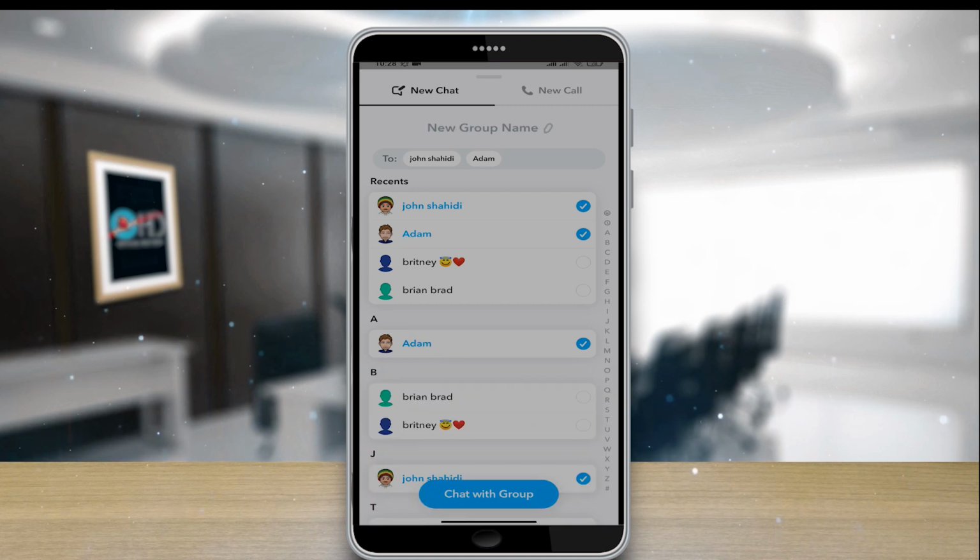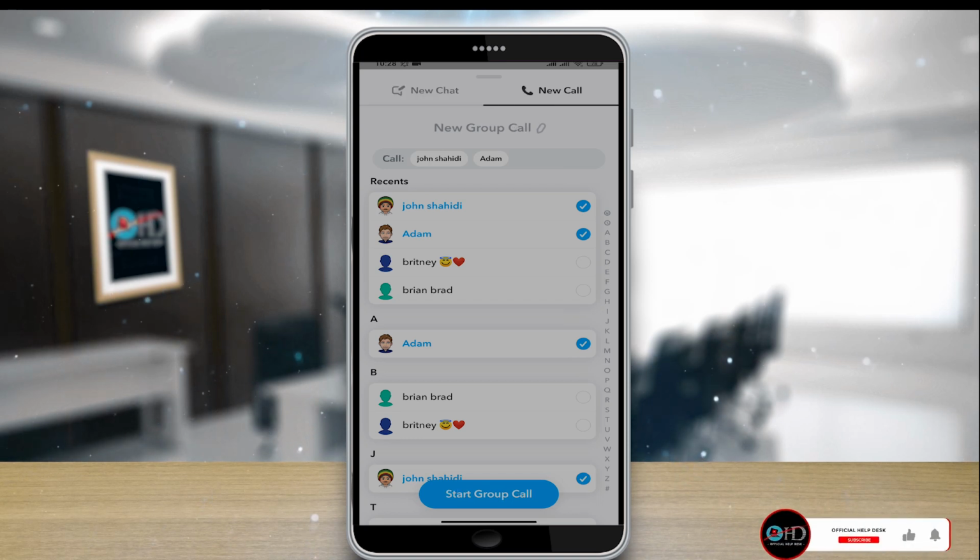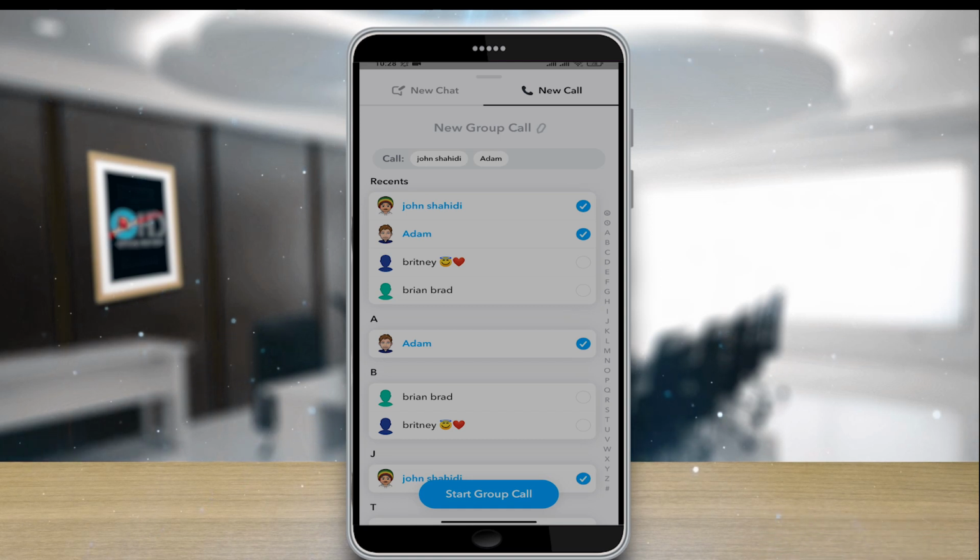After you selected all your group, you can simply tap on chat with group. You can also do the same with a call. If you want to call them directly, you can tap on the call section and then add people and then tap on start group call. That's how you can make a group on Snapchat.